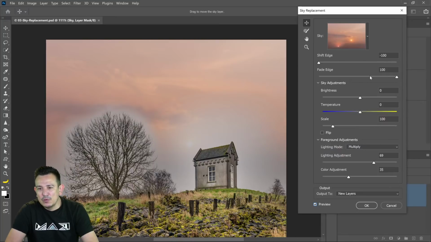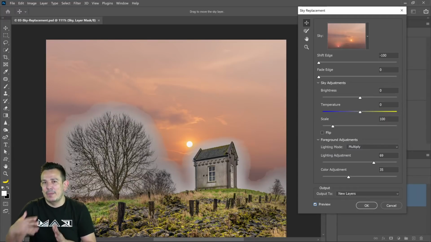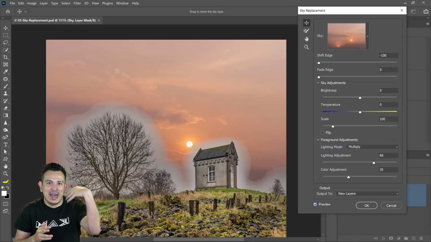Also, we can fade the edge, in other words, blur the edge. So right now we're blurring the edge at 100, but if we bring that to 0, you can see that we have a sharper edge. And again, this is the edge of the mask. This is the mask that will be applied to the sky layer.